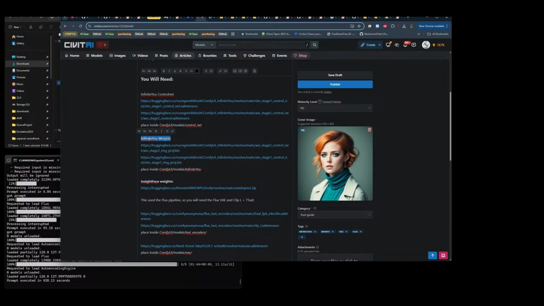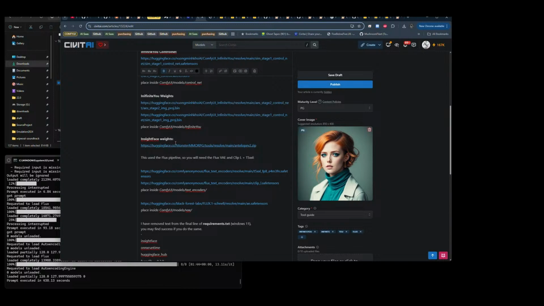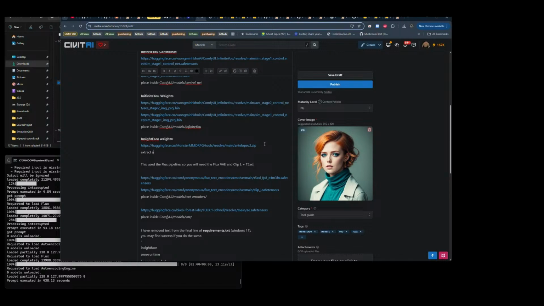Weights. Ah, yes, the buffalo stuff. The buffalo stuff goes into, I think it was models, insight face, models. Yeah. Which is fine. So, extract and place inside models, insight face, models, Antelope V2.